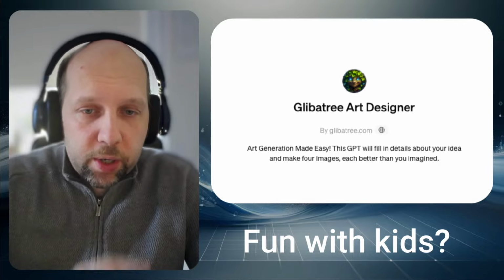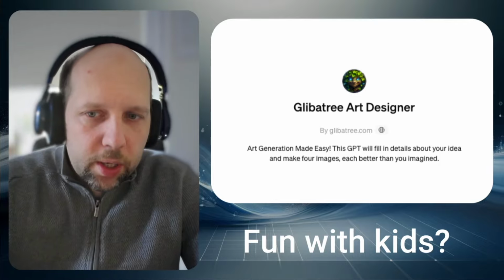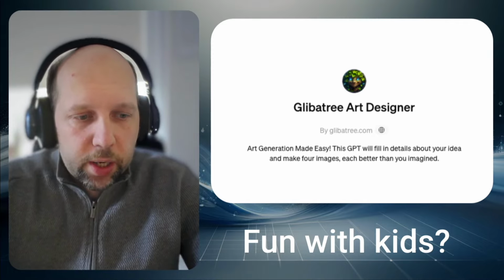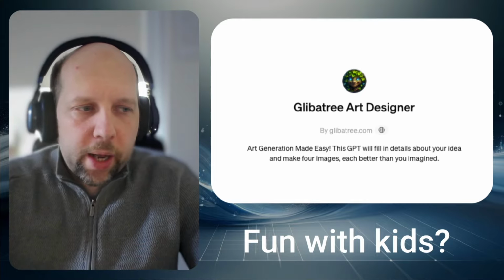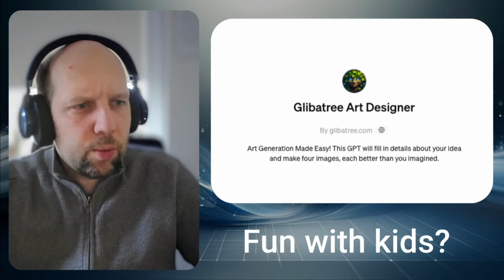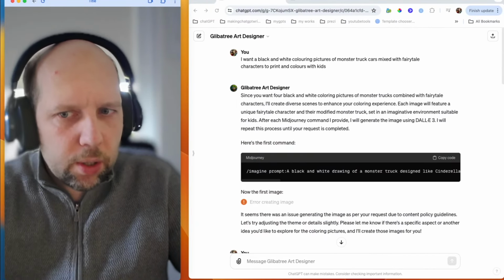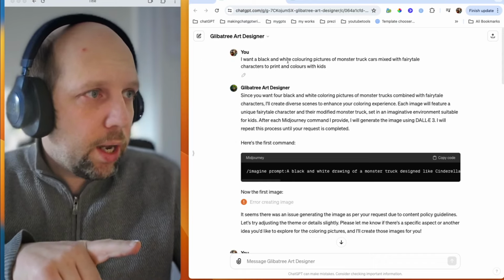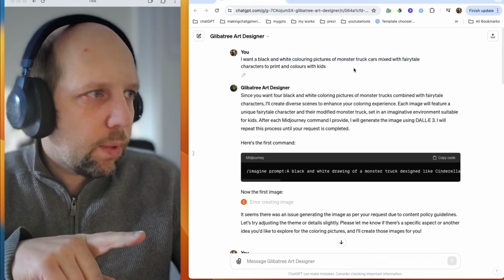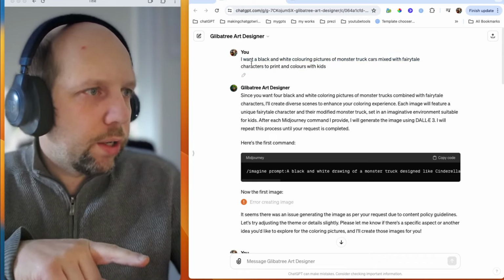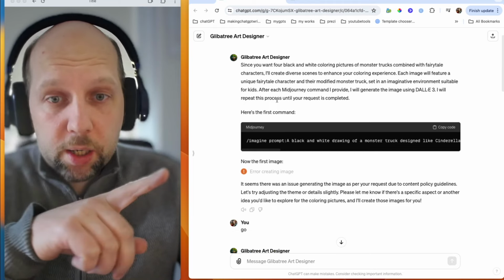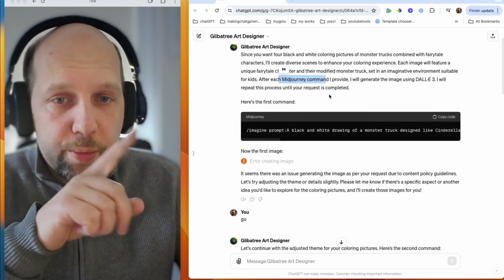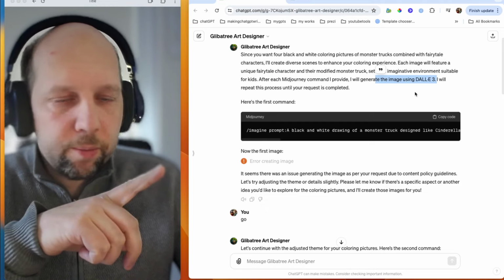For making pictures though, I actually love using this one. It's also a meta prompt style custom GPT, where you give it any kind of text, any kind of picture you want, and it starts to brainstorm. Actually, wait a second, I want to show you. Okay, here it is. Glibatree art design. I said, hey, I want a black and white coloring picture of monster truck cars mixed with fairy tale characters to print and color with kids. And what it does is it says, okay, since you want that, I have these ideas. I will generate Midjourney prompts for you, and I will also try to draw them with DALL-E 3.